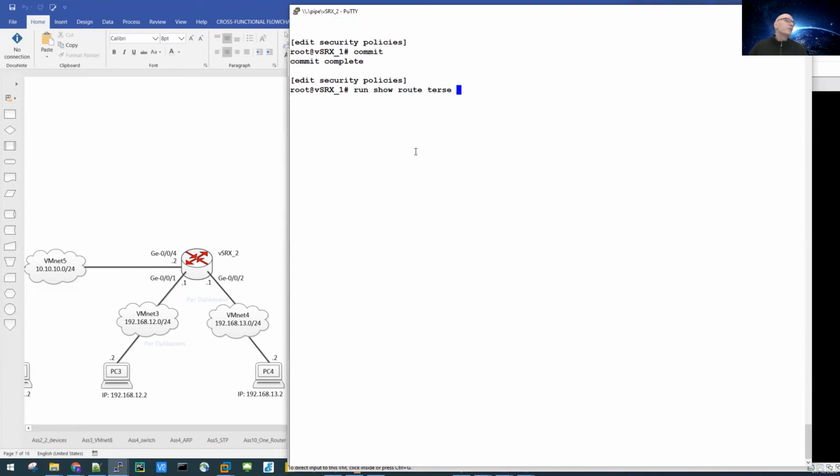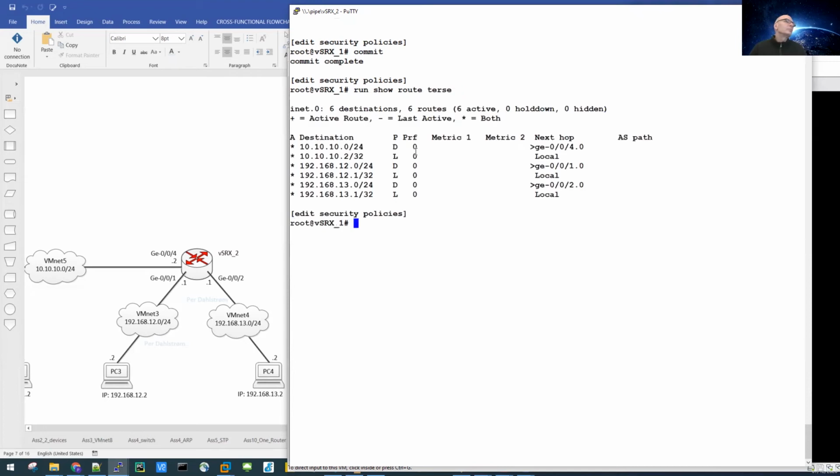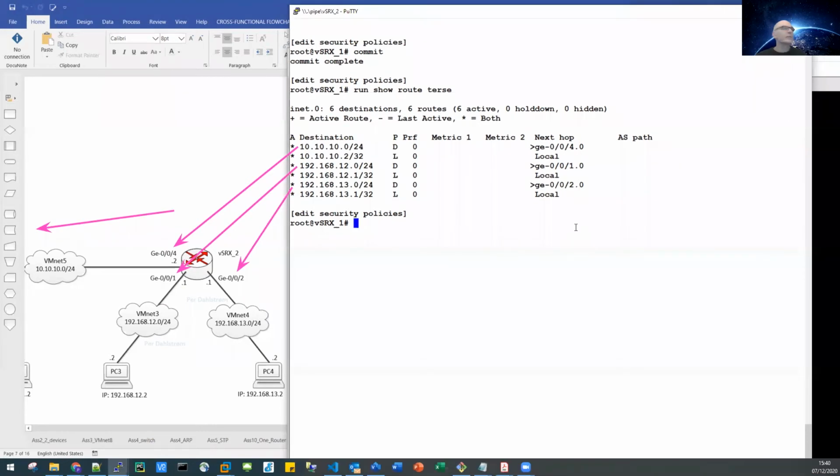Let's take a look at the routes that we have configured now. We have a route to the 10.10.10 network over here, out on G004. We have a route to the 192.168.12 network out on G001. Is the network, so that's correct. And finally, we have a route out on G002 to the 13 network. And now let us configure the PCs.